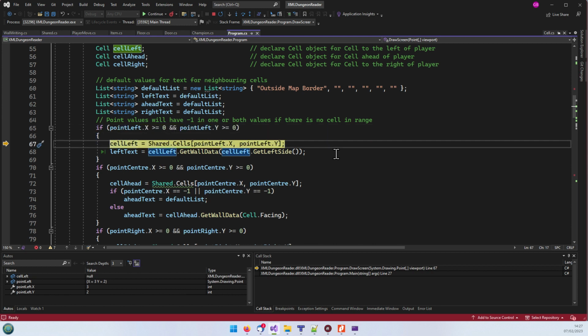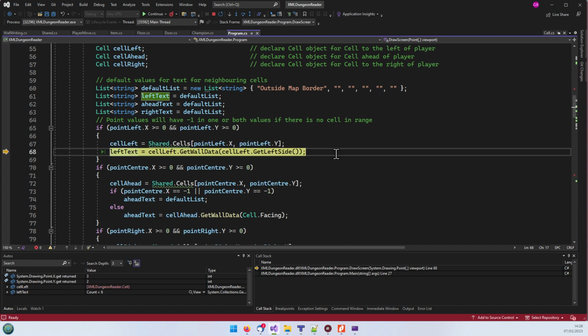So we're now assigning it the value, and the cell on our left is given the coordinates of the left and right side there. So we've now assigned the cell that it's in, and we're going to get from that cell the get wall data. So this is the cell on the left of us. We're going to get the data on the walls on the left hand side.